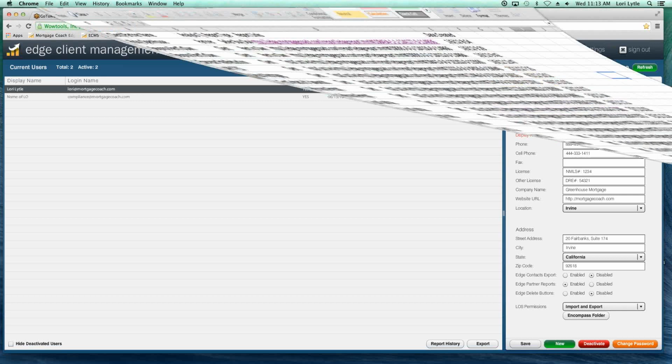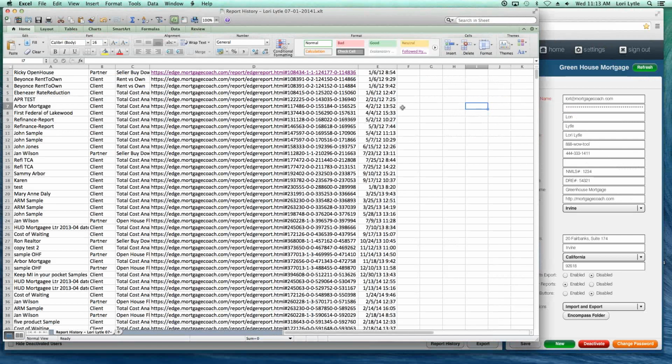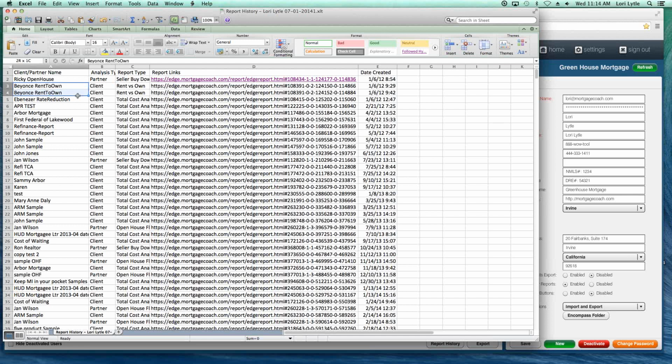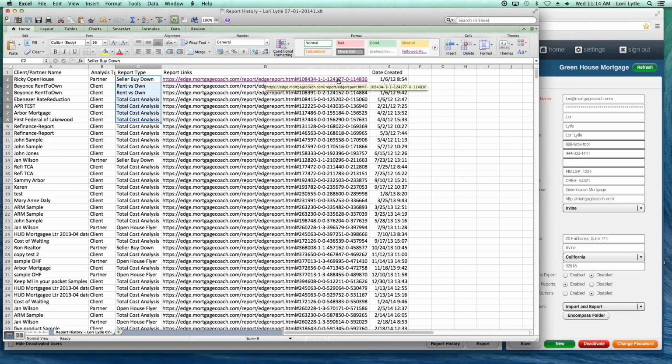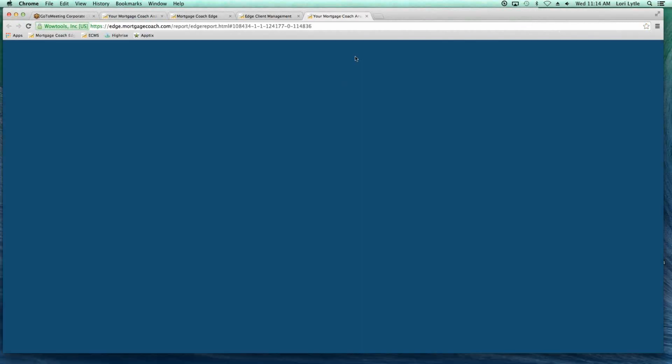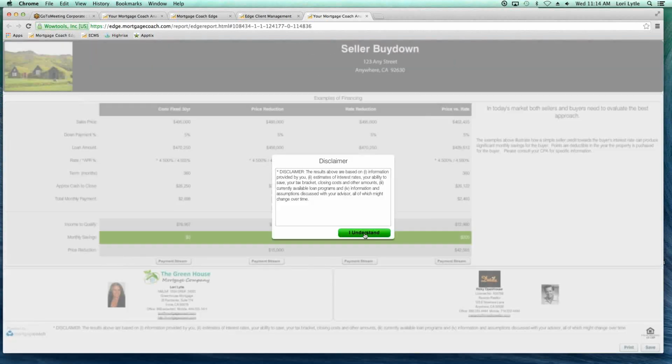And when doing so, I have already prepared a report, pulled it. This is my account. And what you'll be able to see is that I've created this report quite some time ago. But you'll be able to see that I have 2 changes. So anytime we go into a report, make any kind of changes, we do capture that as a history for you. So you'll be able to review it and be able to see what is actually being sent out to the borrower. So we show who's the report, the name of the person on the report. Is it client or partner facing? The type of report, is it a total cost analysis or a seller buy down, rent versus own? And then the link itself to the report where you could go ahead and click on that link and it will open up into the EDGE account so you'll be able to see exactly what went out.